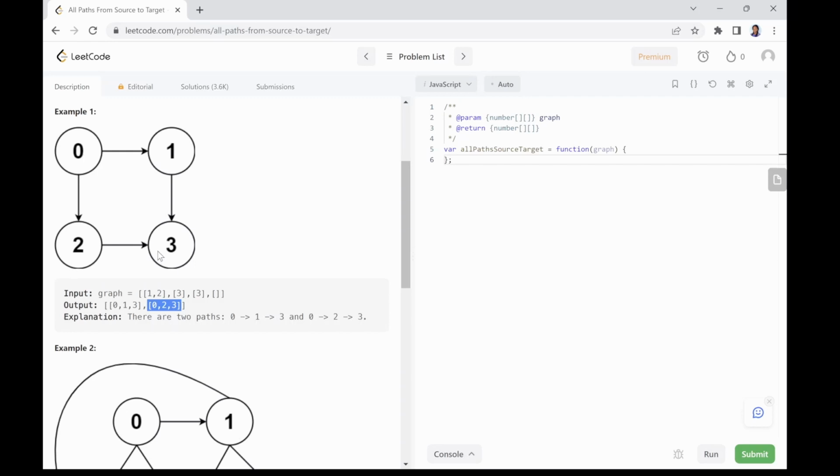The trick to solving this question is to traverse the graph from the source node, keeping record of all paths along the way that end at the target node. We are going to use the breadth-first search approach. If you are new to graph traversal, I recommend watching my video on graph traversal. In that video, I explained breadth-first search, depth-first search, and recursion in detail.